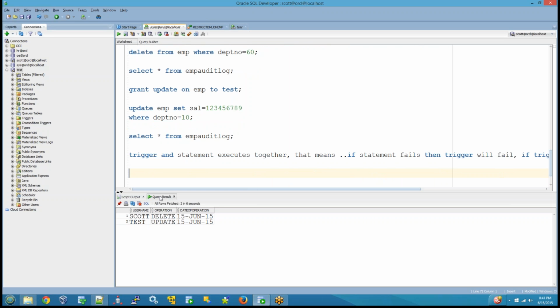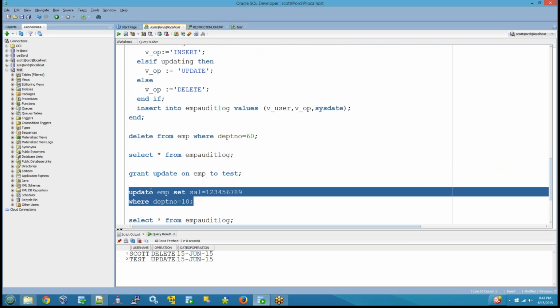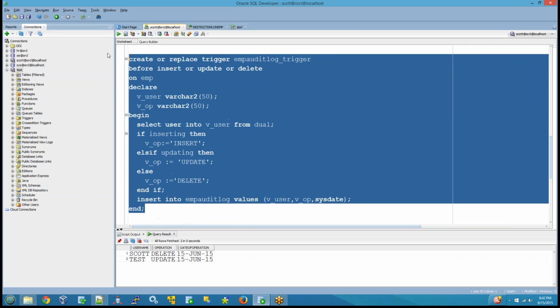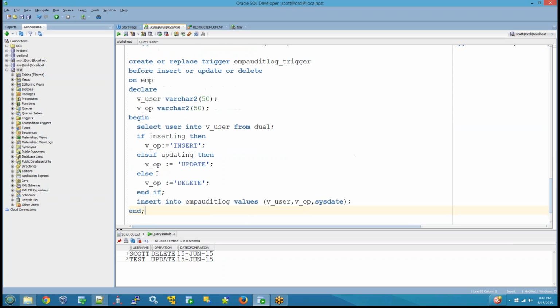So then what can I do? Say I don't want to fail the trigger body. Whether my insert, update, or delete statement is successful or not, I want to insert a record into this table. Please observe carefully. I don't want the dependency on whether my statement succeeds or not. Even though my update failed, I want to record it in the table. Even if my insert fails, I want to record it in the table.